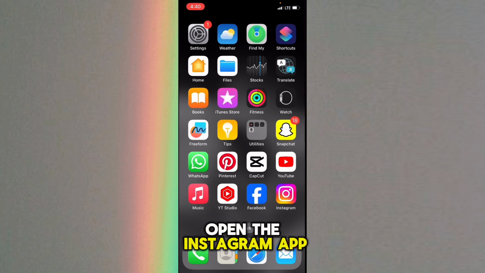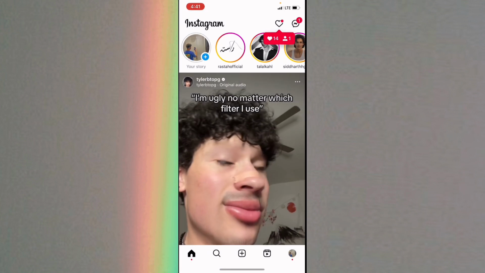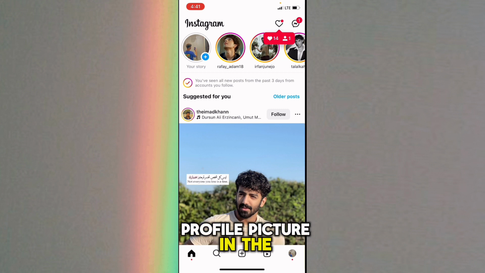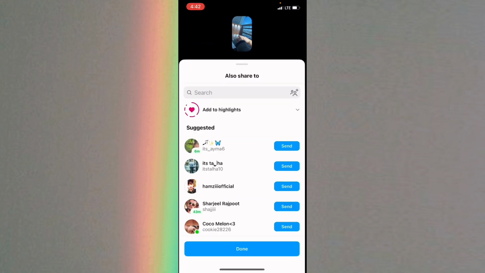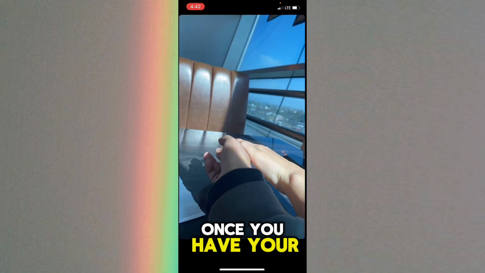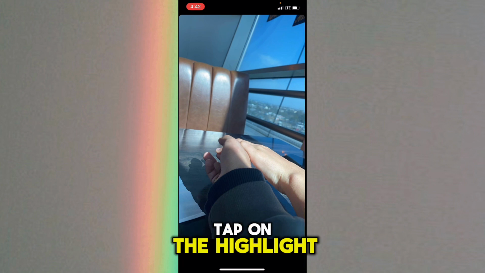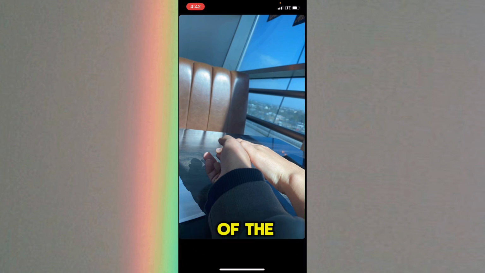Open the Instagram app on your smartphone and tap on your profile picture in the top left corner to access your story. Create a new story by taking a photo or video or by selecting one from your camera roll. Once you have your content ready, tap on the highlight icon located at the bottom of the screen.